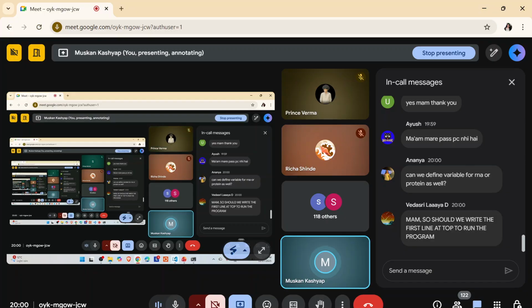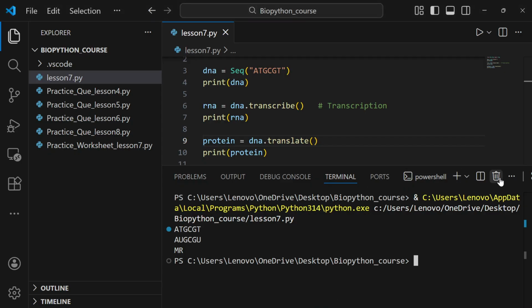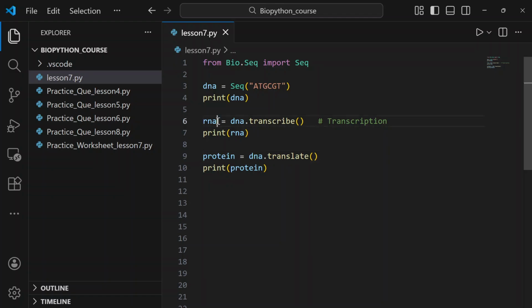Yes, Ananya, that's what we did. Here, see, that's what we did. We made the variable RNA, we made the variable protein, right? So these are variables, we printed the variable, and inside this variable, I have stored this, that this line will print me the RNA sequence, and I have stored it inside the variable.